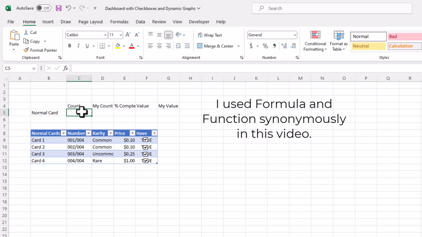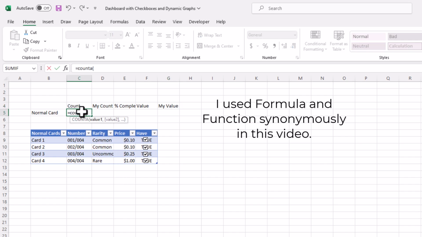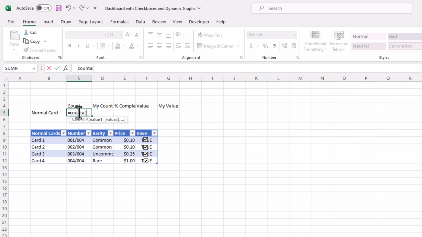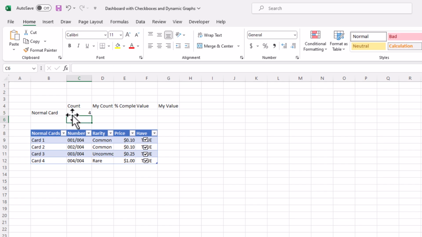Our first formula will be a COUNTA formula. What this formula will do is it'll count a cell if there is text, numbers, or any type of information within that cell. So we'll highlight our cards and then hit enter. And now we have a count of 4.